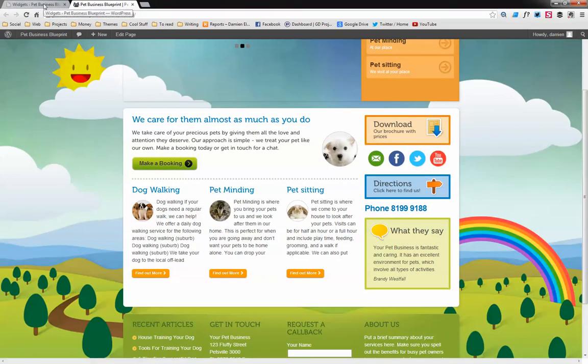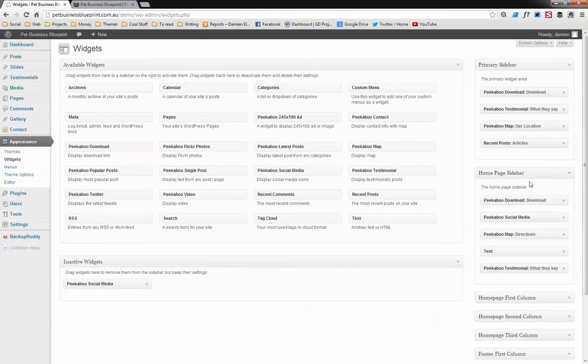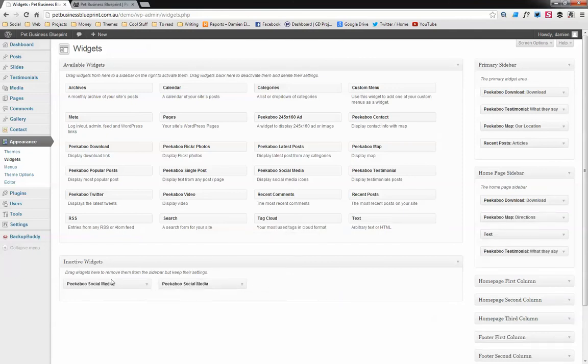You can also change the type of widgets that's there. So let's say for example you don't want to have any type of social media on your website. You don't want to have a Facebook page, you just want to have a very basic website. You just drag your social media and put it down here to inactive widgets, because you might want to use that in the future. So don't delete it, just put it there, and that'll save it in case you want to get it back in the future.